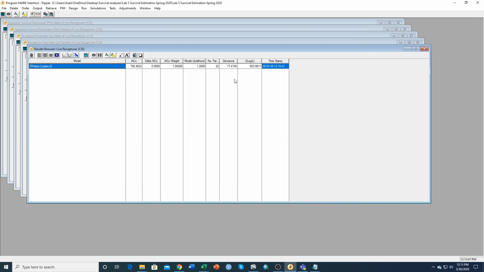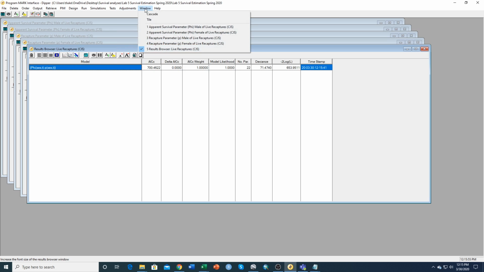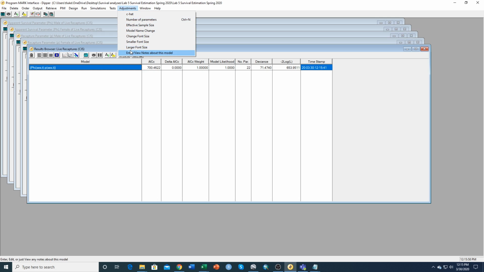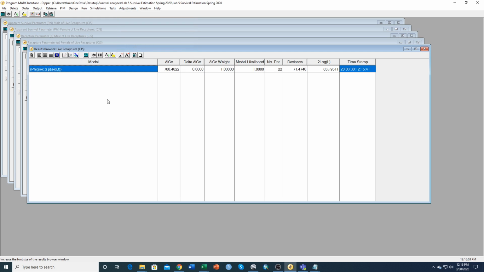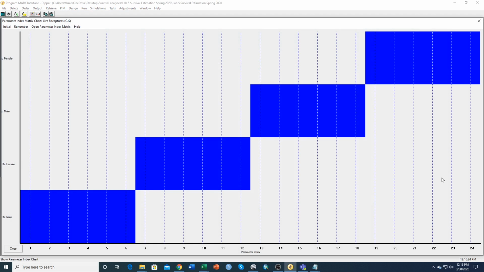Let's take a look. And boom, there it is. One thing I'm going to do here is increase the font size, because I know when I did this the first time I recorded this, it was pretty hard to see the model definitions that I used. So here we go, phi, sex t, p, sex t. And one thing to notice here is that the number of parameters is only listed as 22, whereas if we look at the PIM chart, we saw that there was 24.